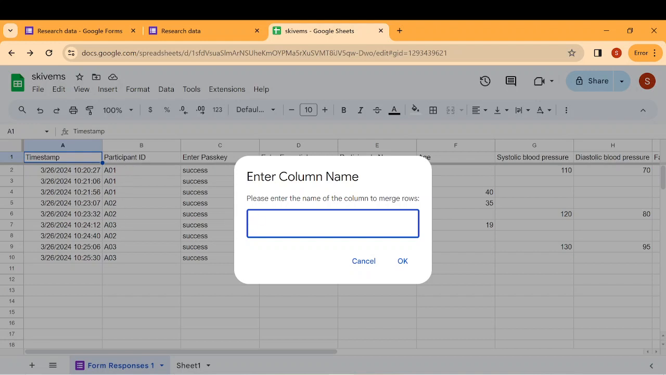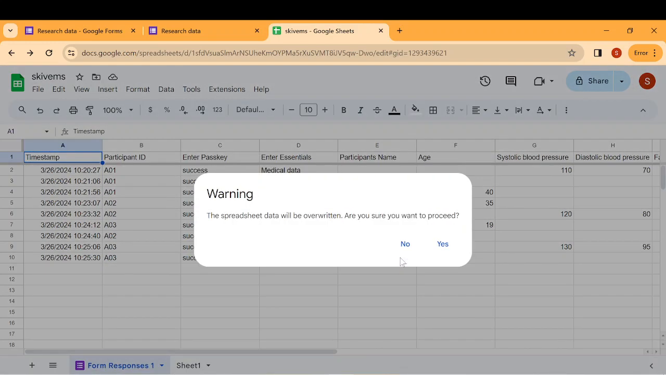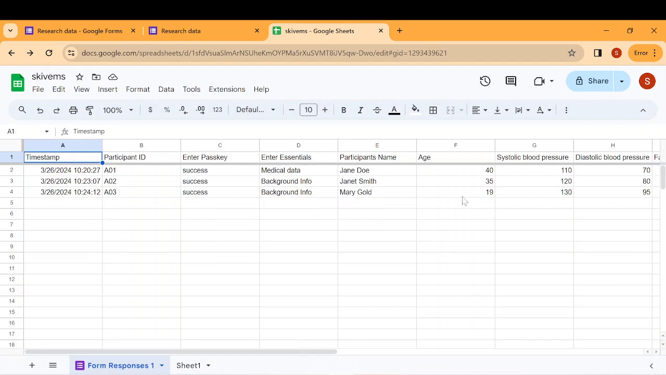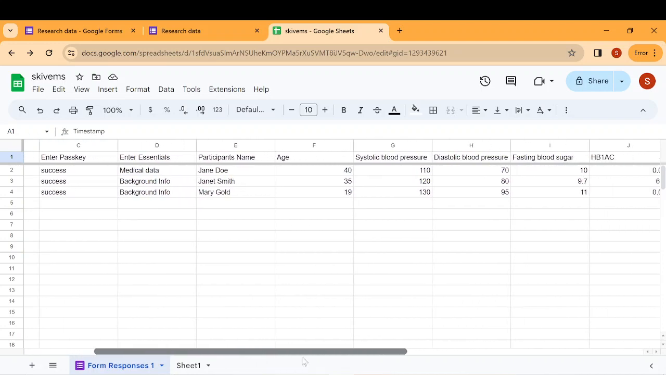So we have to input participant ID, and then we can go ahead and say okay. And it's giving you a warning that the spreadsheet data will be overwritten. Are you sure you want to proceed? And then you say yes. As soon as we do that, all the data for A01, A02, and A03 merges into one row each.